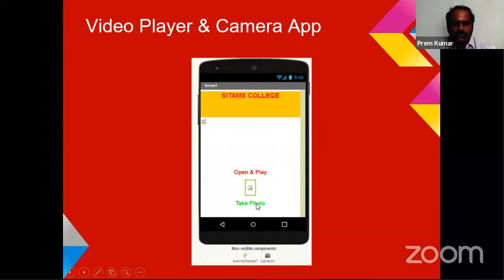Again, the background of the button. And I took two invisible components. One is activity starter one, another one is camera. What does activity starter one mean? When you are opening another application, this is one application. You are now creating an app, no? The video player is another application. This is going to open another application called video player. So if you want to open that application, you have to go for activity starter.